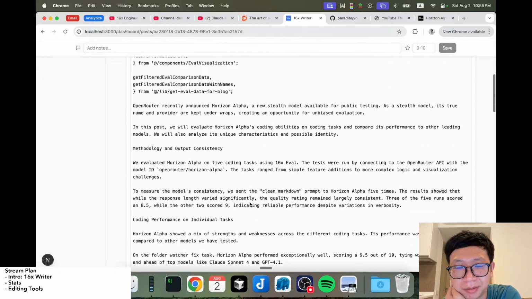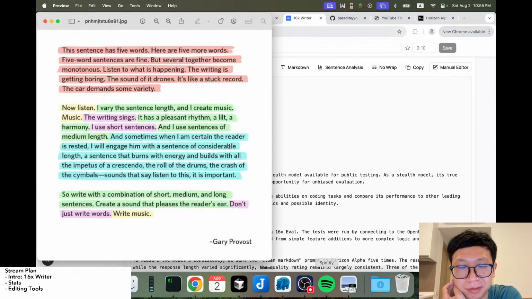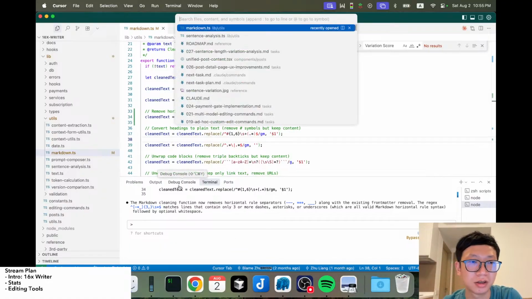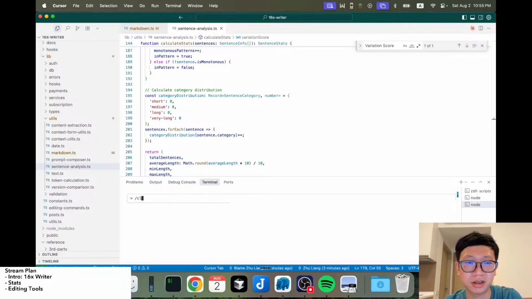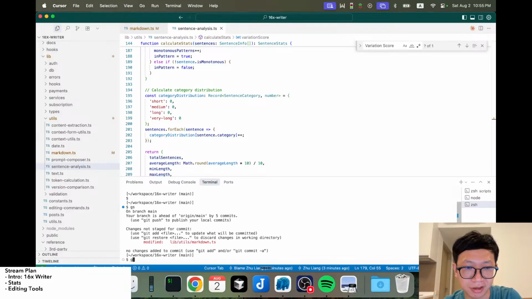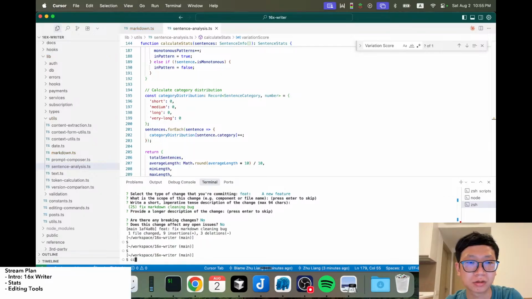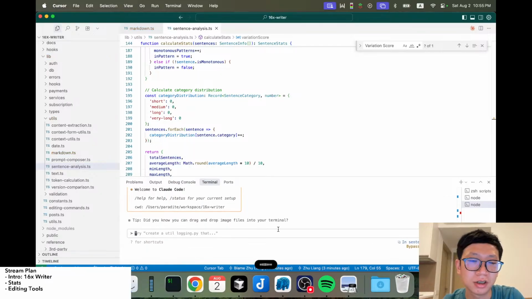I think the criteria for monotonous probably need to be adjusted. I think it's too strict. So let's clear the thing. Okay, because we fixed this bug, let's commit this. The criteria for monotonous is too strict. Let's make it 4 or above instead of 3 or above.